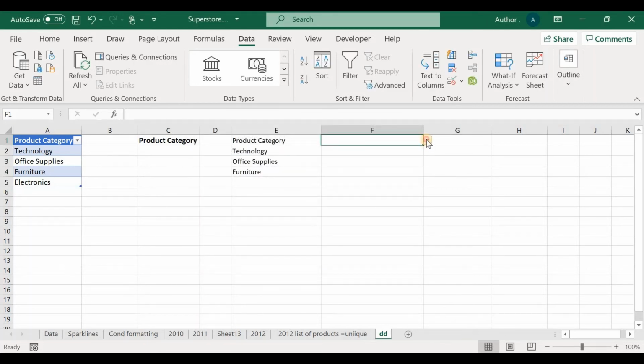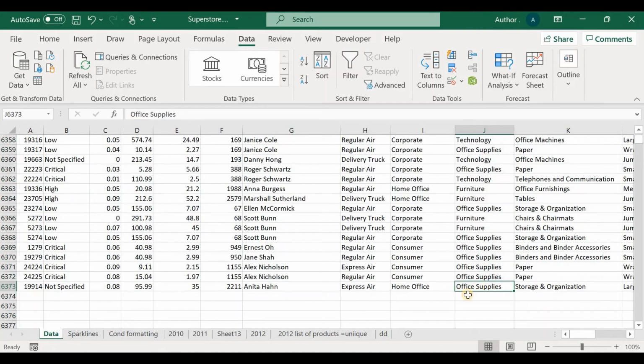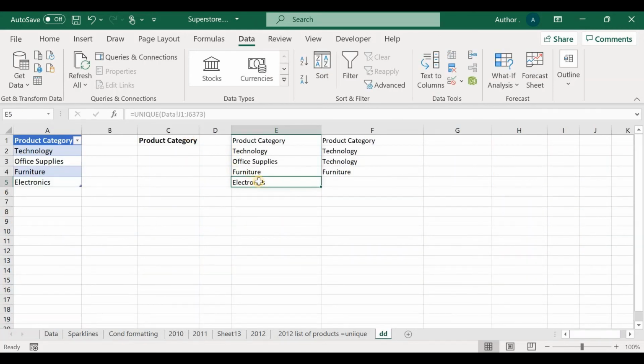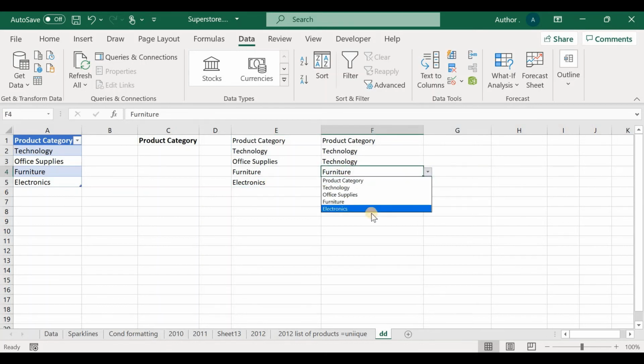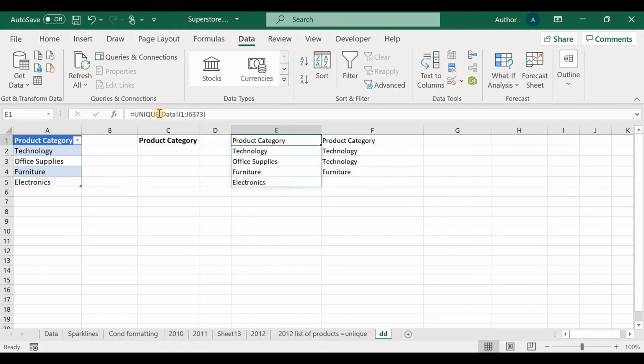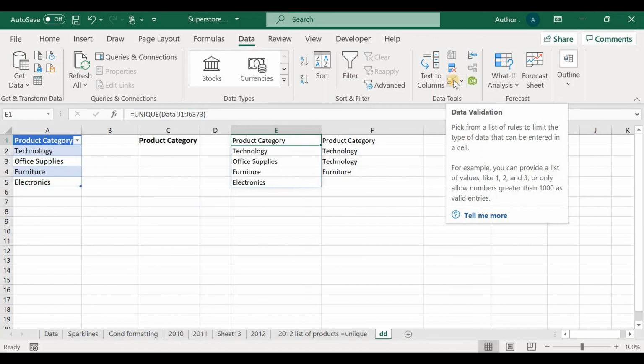Now, let's click on the drop-down list here and we can select product category. And from here, we can choose any of the options. Let's check whether this new drop-down list is dynamic. For that, let's go to the Data tab and let me change the last value of category from office supplies to say electronics. We can see that electronics has been added automatically here. And let's check the drop-down menu now. We can see that electronics has been added automatically. So we have successfully created another dynamic drop-down list using the unique function and the data validation utility in Excel.